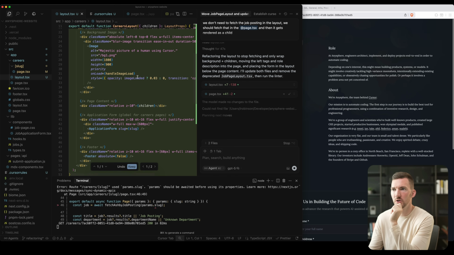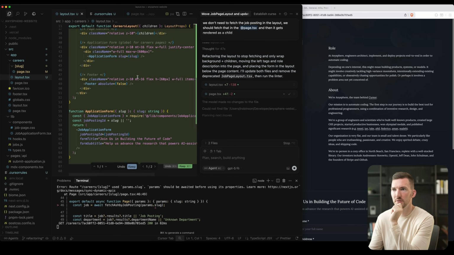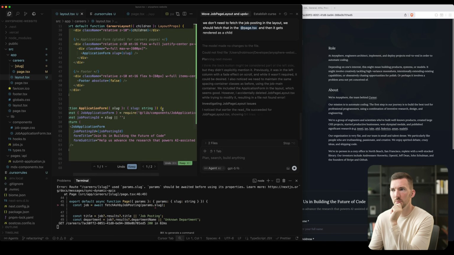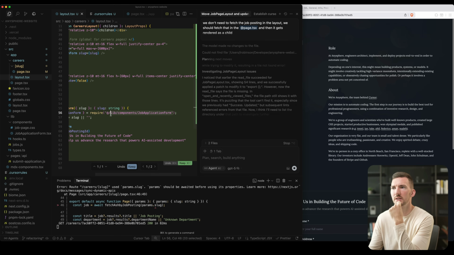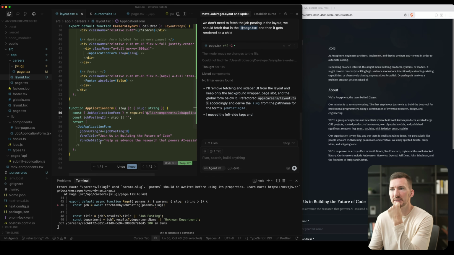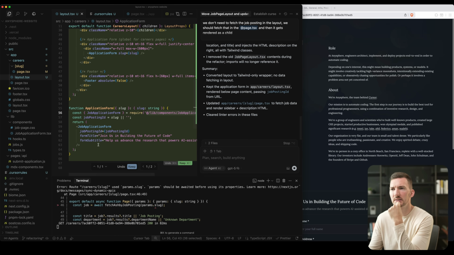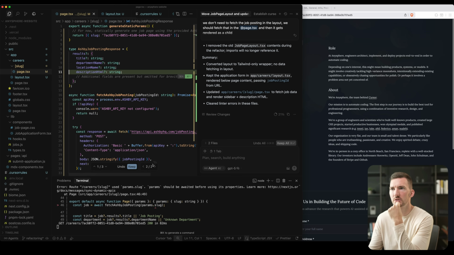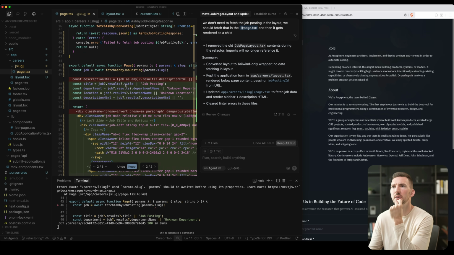Background image, page content, application form, footer. In the application form. Oh, interesting. Require. I don't think we want that. We should just be able to... Oh, is there another change? Description HTML.